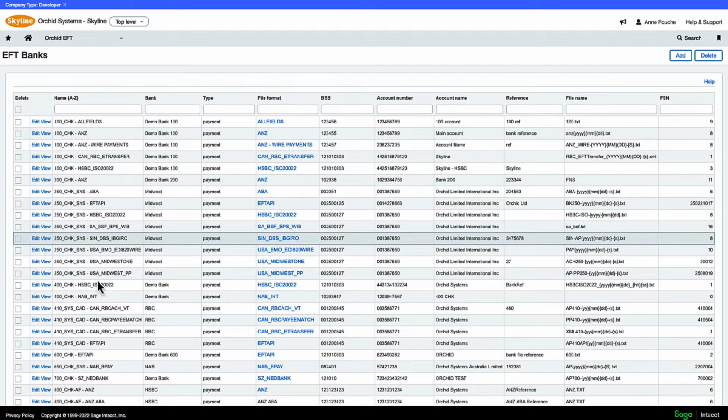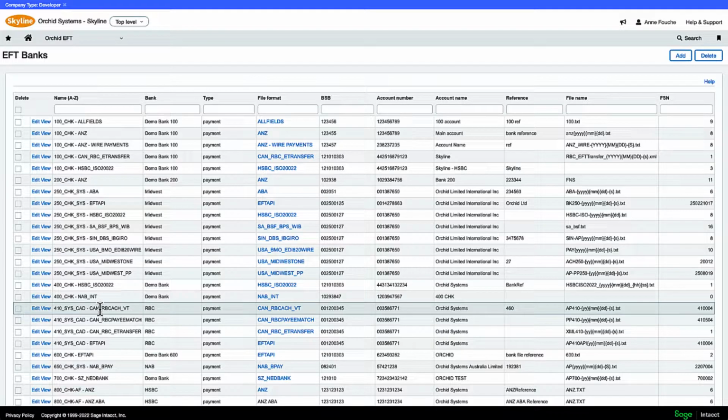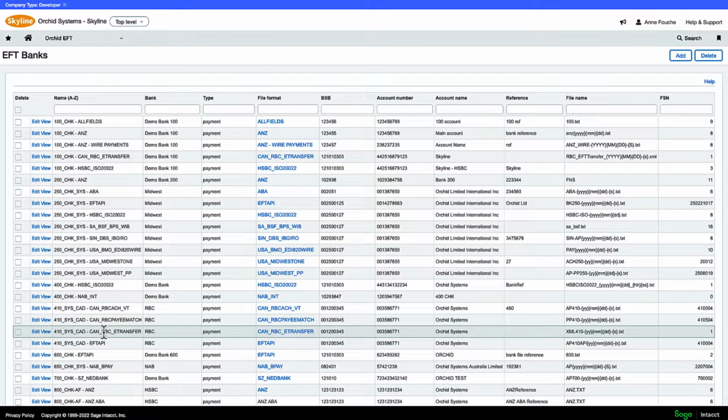Let's look at the RBC Royal Bank of Canada. You can do the domestic payments. Using the RBC Payee Match, you can do your positive pay file formats. And using the RBC eTransfer, you can produce the XML transfer for overseas payments. So you can have multiple EFT file formats associated with the same bank account, and you can configure multiple bank accounts.